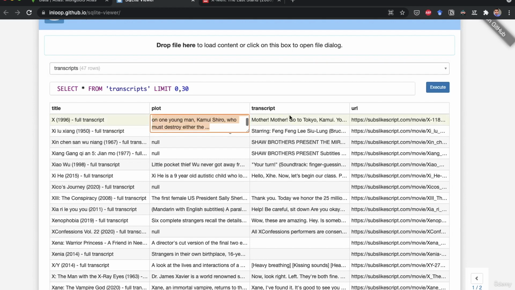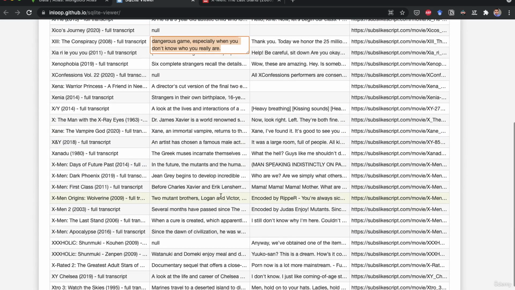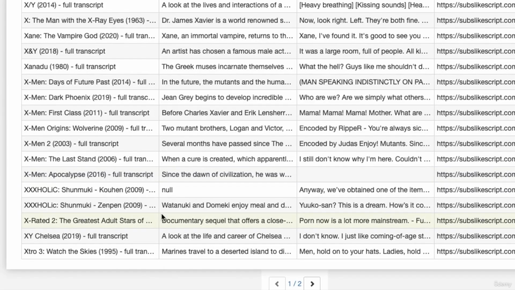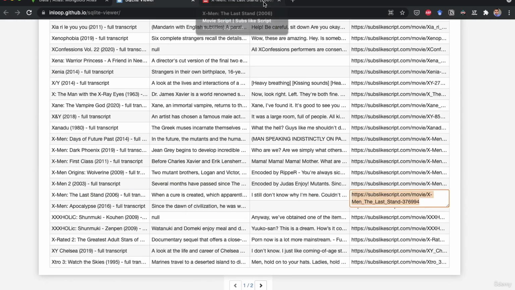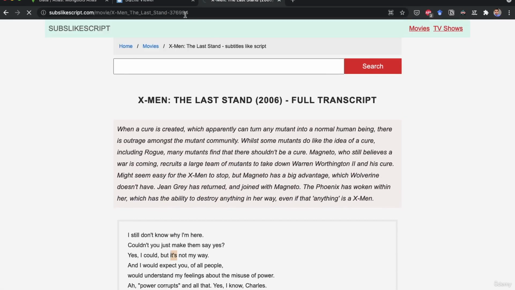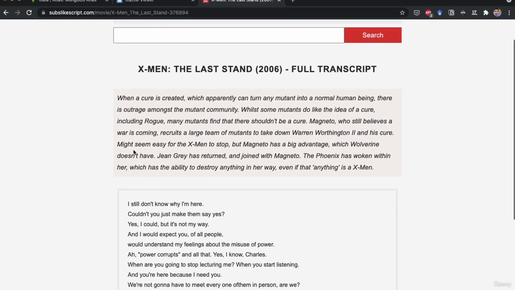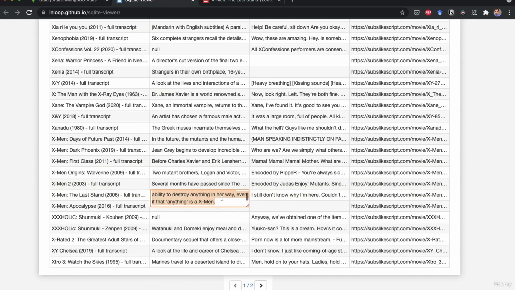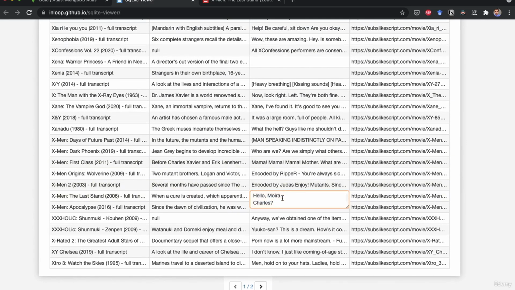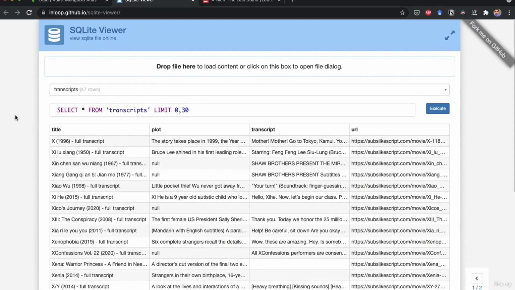Now to prove this to you, let's check one movie in particular. So let's check the data of the movie named X-Men The Last Stand 2006, and then we see the page. I'm gonna copy and paste it here. Well, I already have the page, and here we see the plot, and as we can see, it's the same plot. So everything was successfully scraped and stored in a SQLite database.